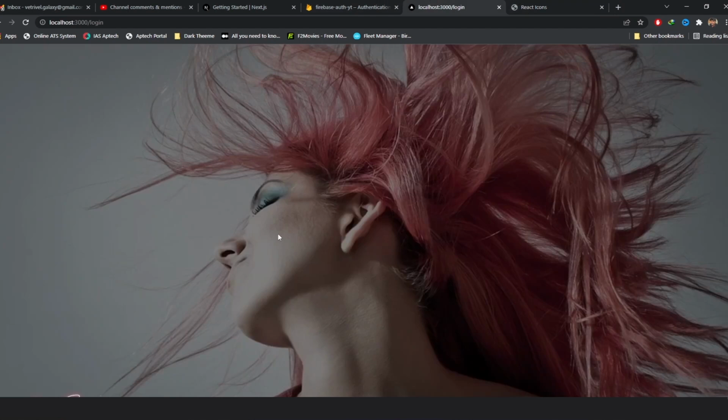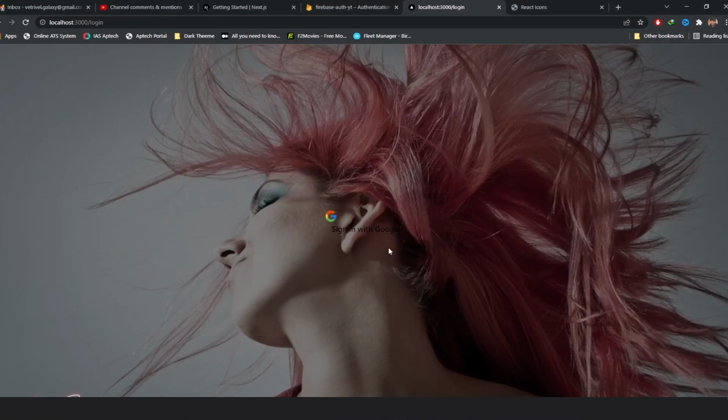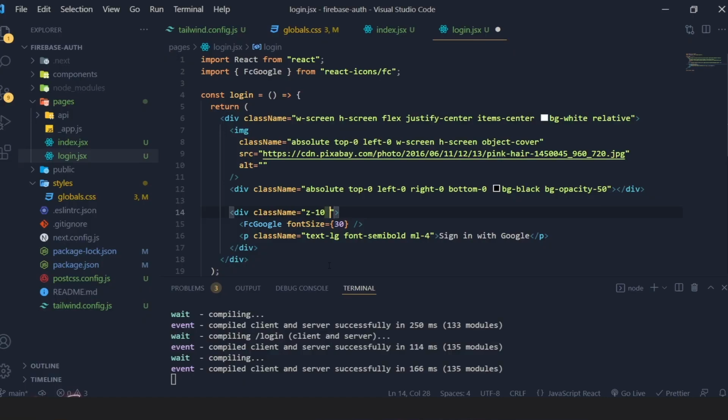Okay, so margin left. Currently I can't see it because that division is behind this overlay and all those things. So we need to bring it to the top of everything. So z-index 10. So that will bring that content on top of it. So now our content and the icon, everything is loaded perfectly. So let's make some customization for it.